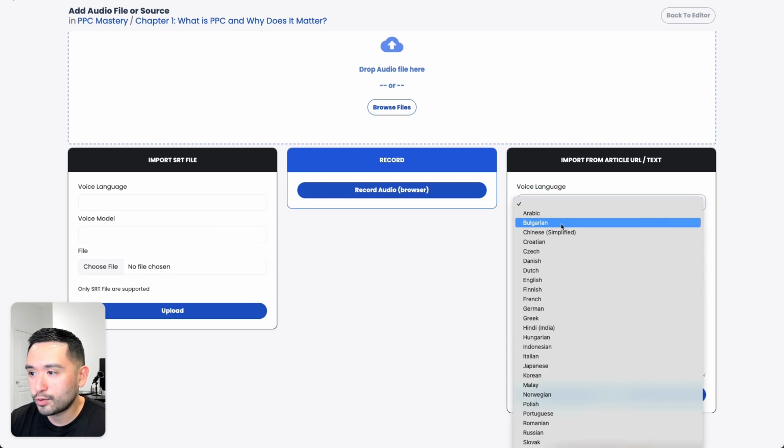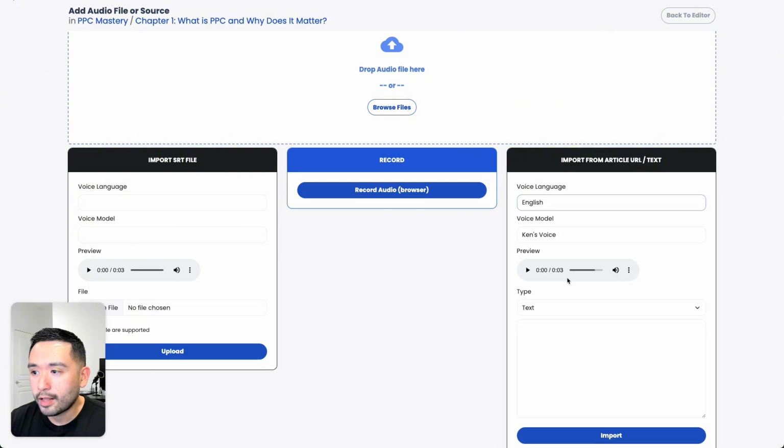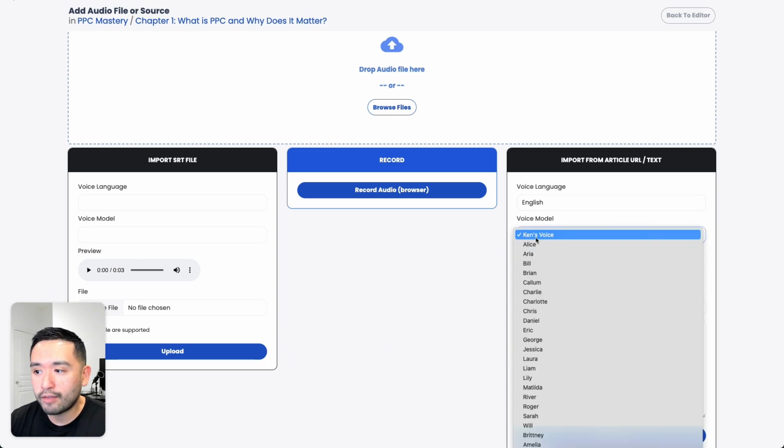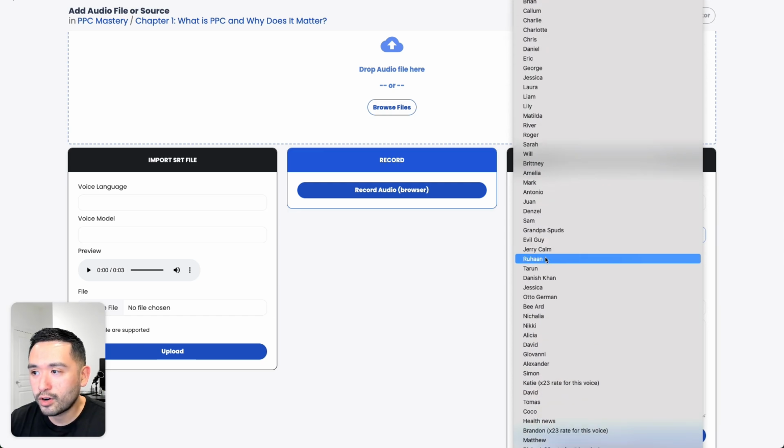We first need to choose a language. So I'm gonna do English. Then we need to select our voice model. With FeedPlay, you can actually have the AI use your own voice. I'll show you how to do that in a moment. So here's my voice, but they have tons of other voices you can choose from. Let me play just a couple of them for you.